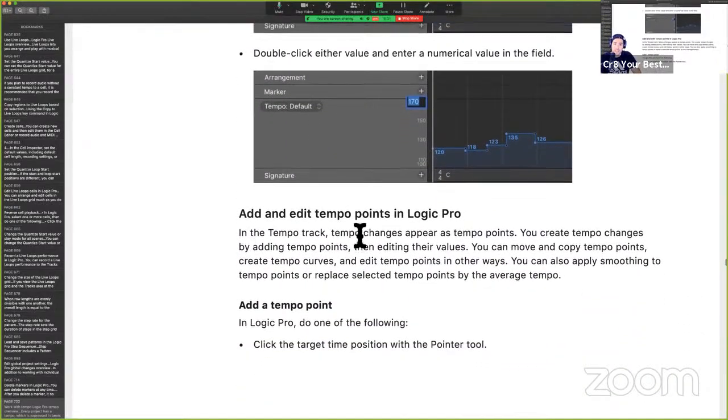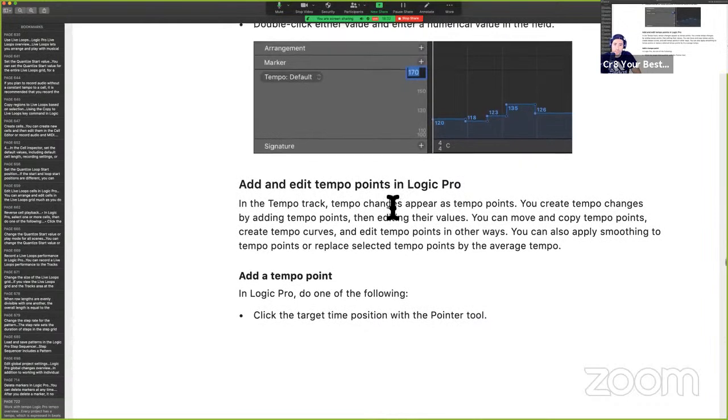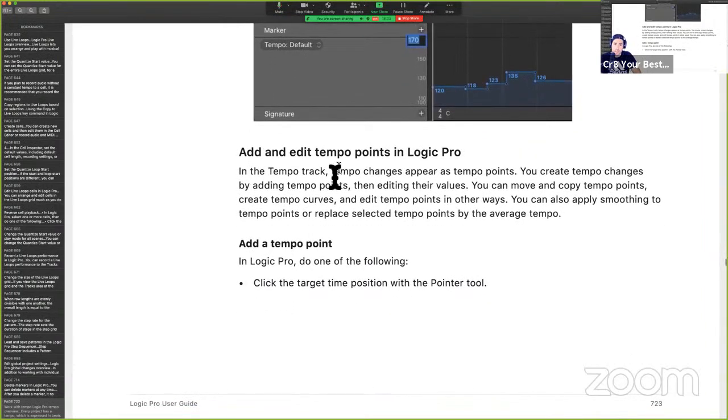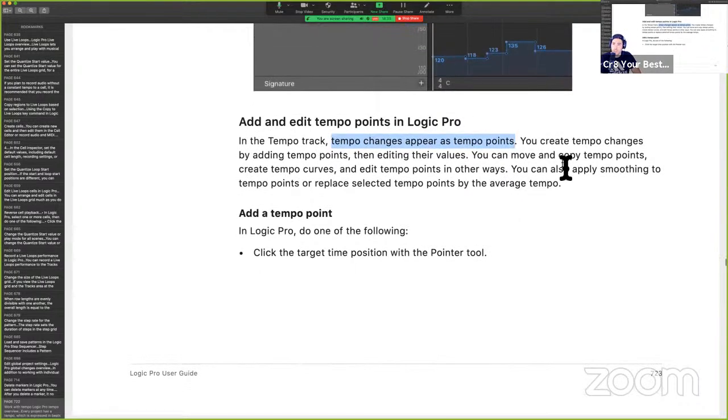We can add and edit tempo points. Okay, so the tempo track, the tempo changes appear as tempo points, as we mentioned. You create tempo changes by adding tempo points and then editing their values. You can move, copy, create tempo curves, right? This is how you would create a smooth transition, by using tempo curves, and edit tempo points in other ways. You can also apply smoothing to tempo points or replace selected tempo points by the average tempo.